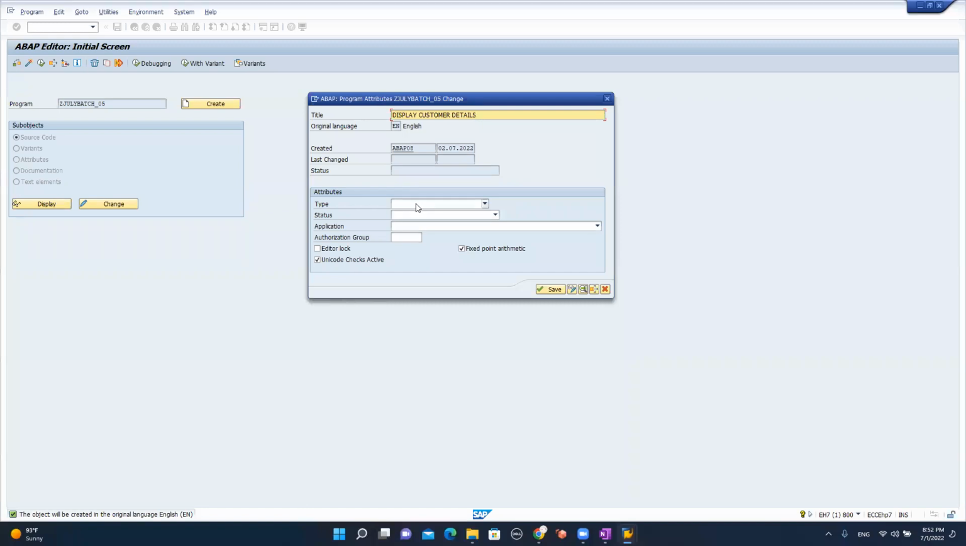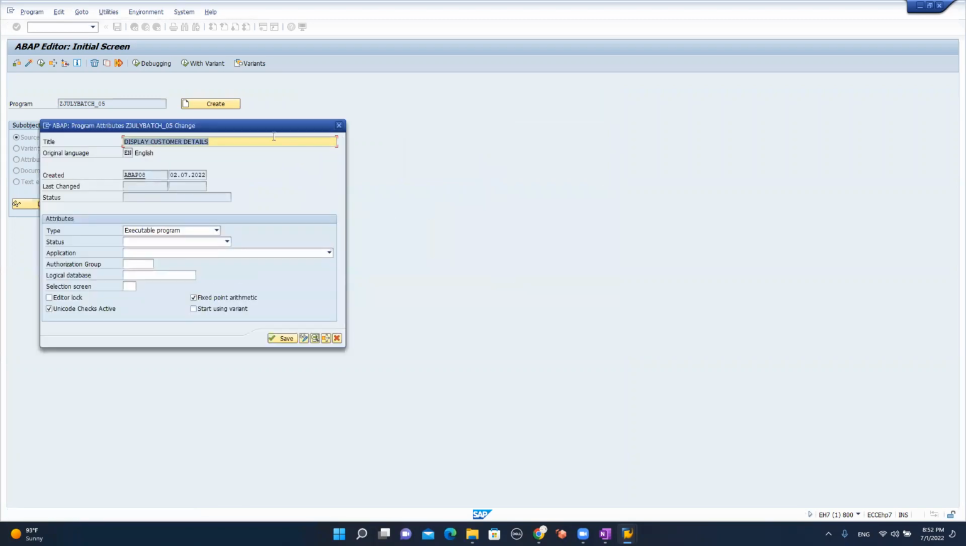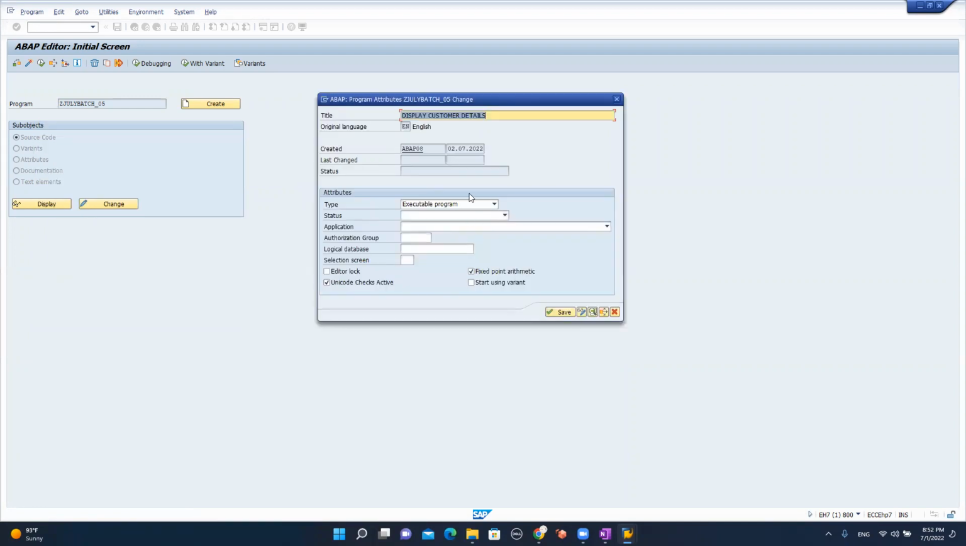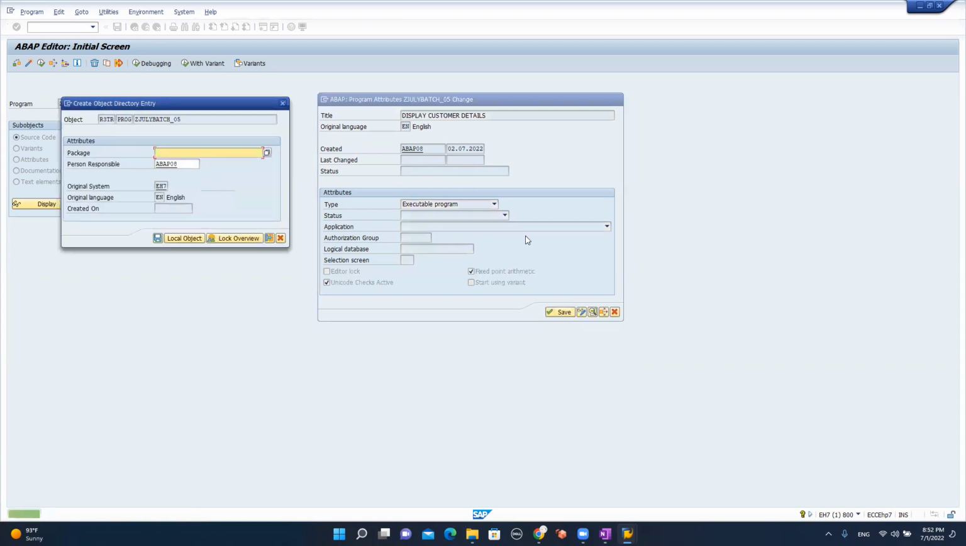And it's going to ask you what type of program it is: executable, include program, module pool, function group? We're going to see all these options later. Let's select executable program because I'm going to execute it after writing my program. Click on save. Immediately it is going to ask you what the package is.